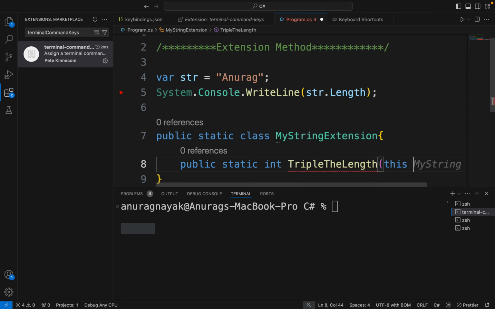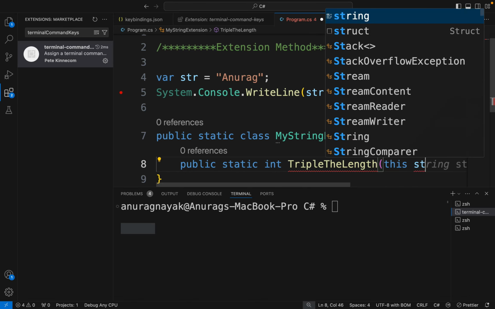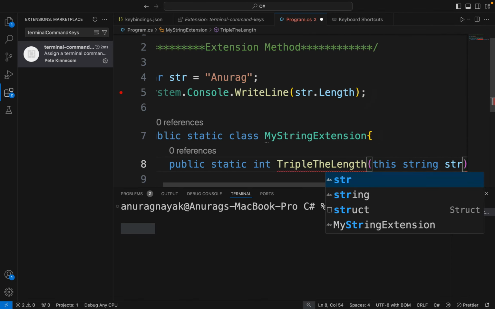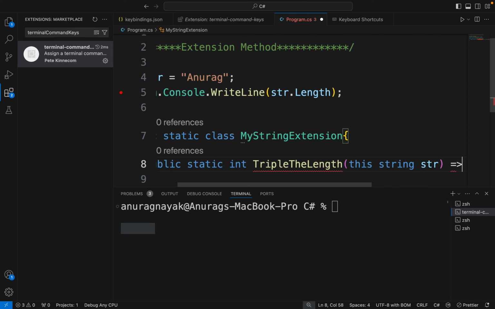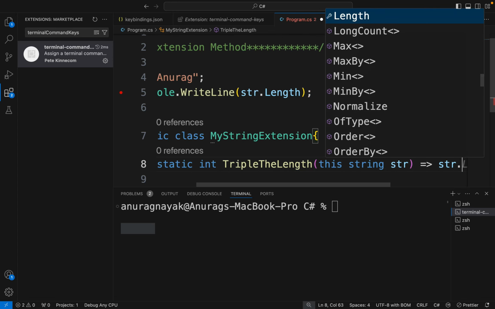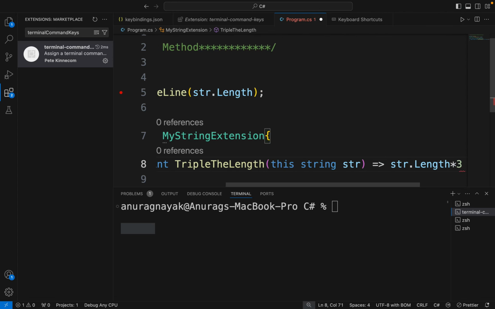Now in this method, the very first parameter will start with this keyword, and after this, the type on which you are trying to create the extension method. Because I am creating the extension method on string, it has to be mentioned here as string. Now what does that do? It will return string length into 3.